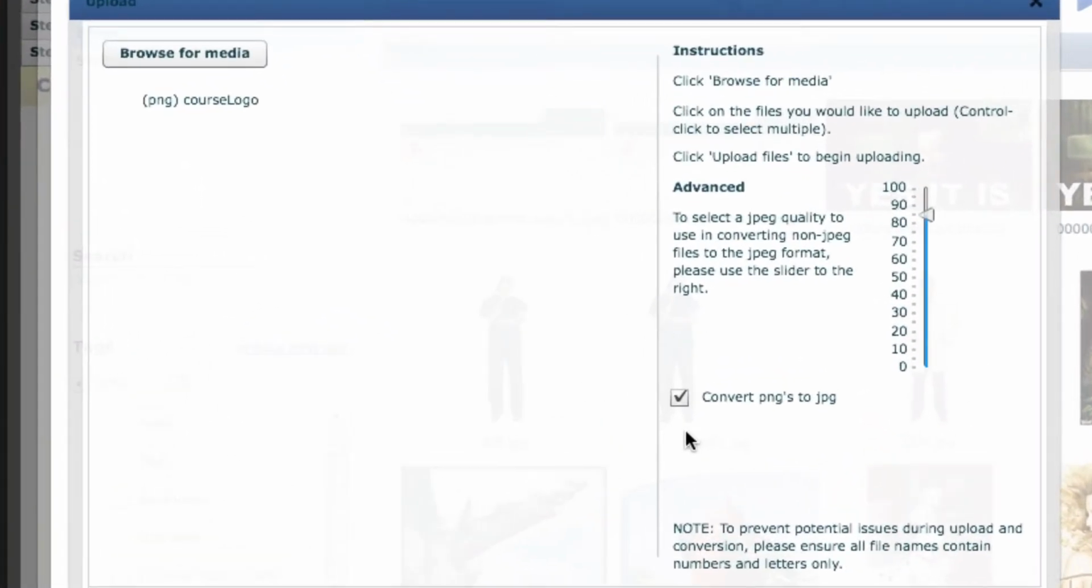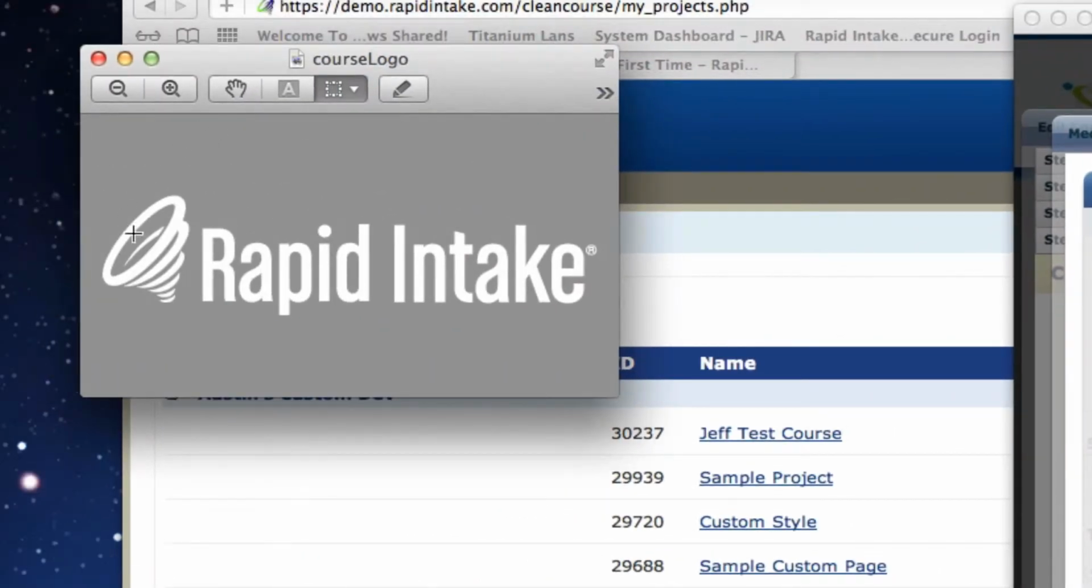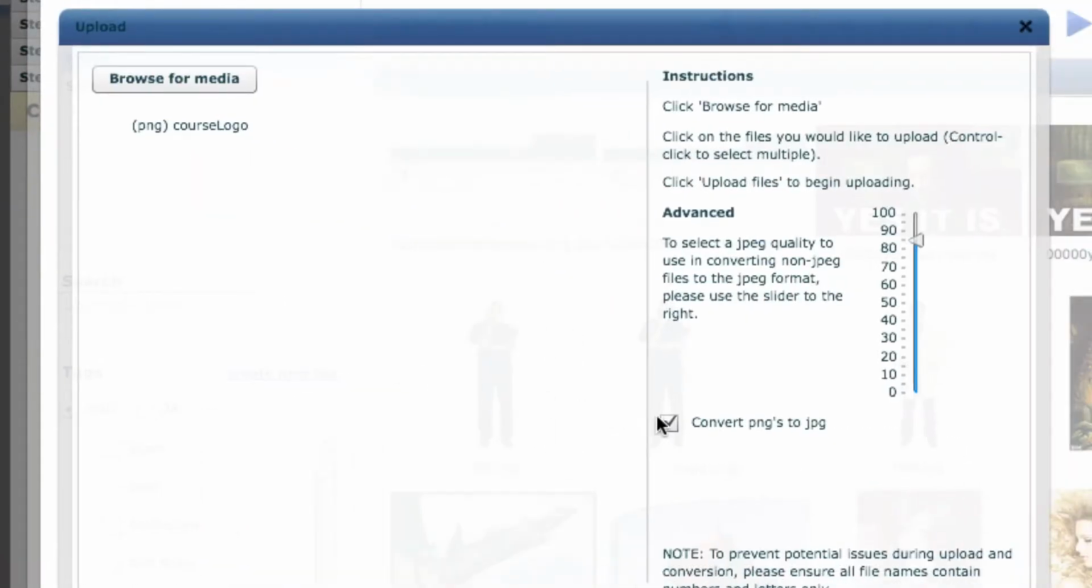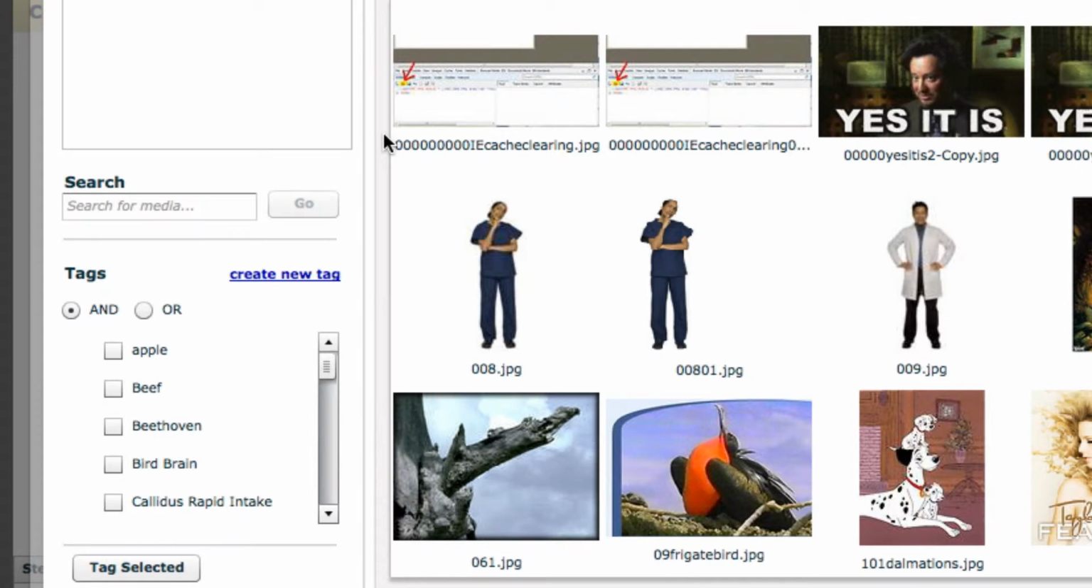The first thing I want to do is, if I'm using a transparent PNG, which I am, this is the course logo that I'm going to use for my course style. If it has any type of transparency, then I want to make sure that when I upload it, I uncheck where it says convert PNGs to JPEGs. JPEGs do not have any transparency, so I want to make sure that I uncheck that so it does not convert it to a JPEG. I also want to make sure that my company logo's quality is perfect, so I'm just going to adjust that to 100% and then click on Upload Files.